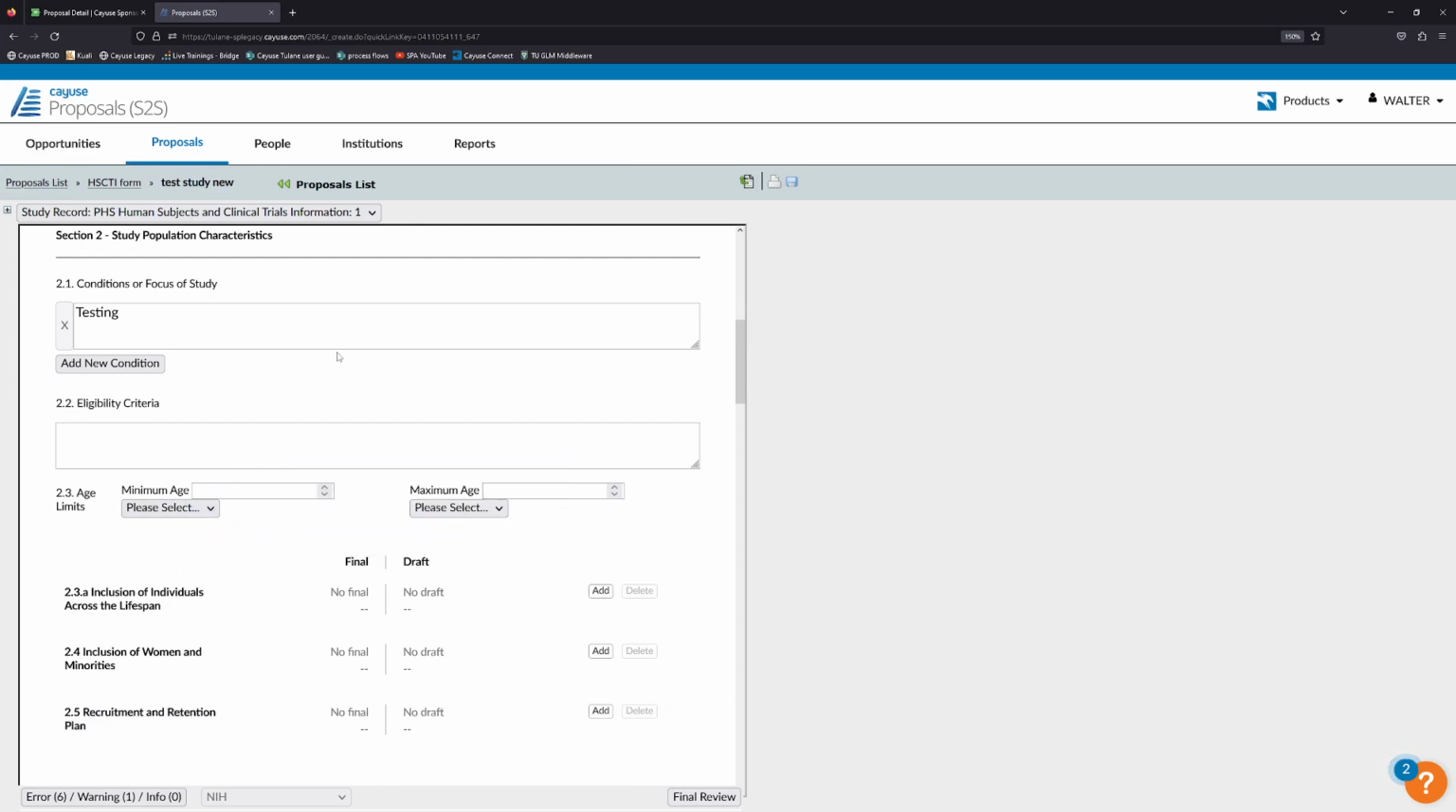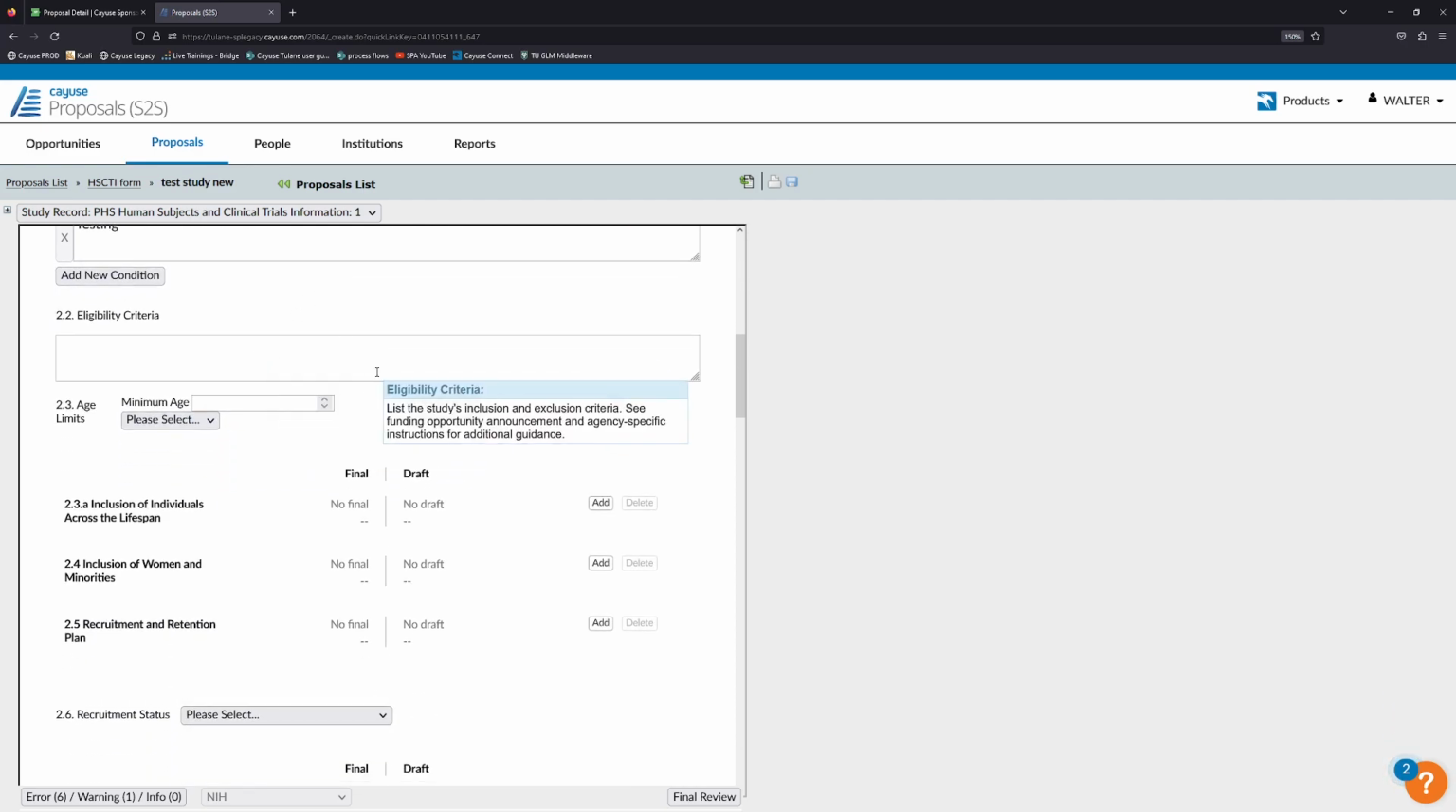Okay, we're going to keep scrolling down and we're going to ignore some of these things now. They might be mandatory depending on the study and depending on some answers or the opportunity, but I think for this one we're going to skip it unless we're guided to do so.